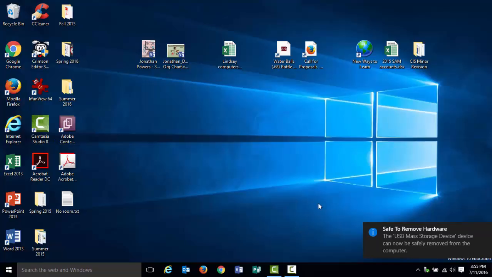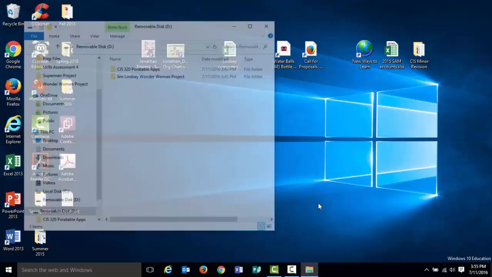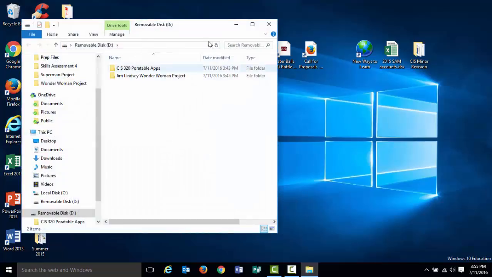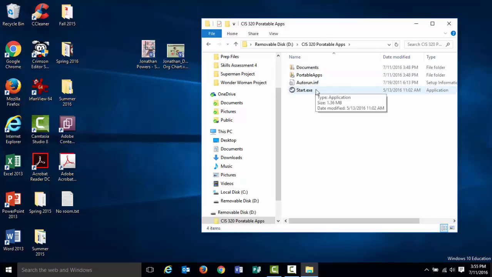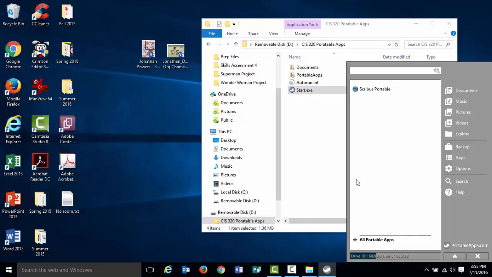So this is to demonstrate for you what happens when you put in a thumb drive. So in the future, say, hey, I'd like to use portable apps now. So I'm going to pop my thumb drive in. It's going to see that I've got stuff on my thumb drive, but it's not going to automatically open up portable apps. In order to run the portable apps, I have to open up that folder, go to that start.exe, open it, and then it opens up that little interface over here.